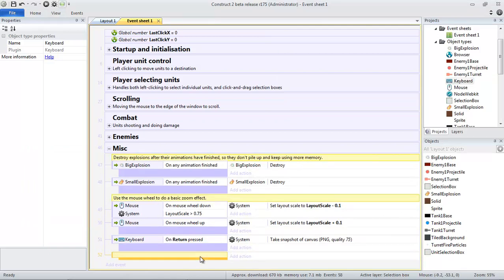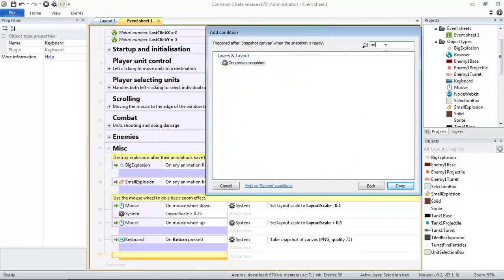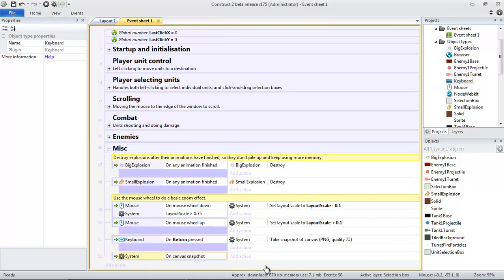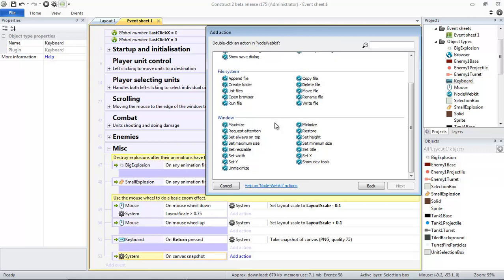Afterwards, we need the event trigger, and that's also going to be a snapshot thing. So we're going to type snapshot here and choose On canvas snapshot, layers and layout. Once this happens, we need to call a specific action in NodeWebKit, and that is writing a file.